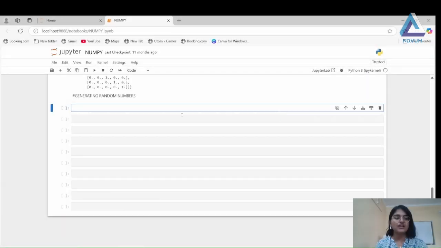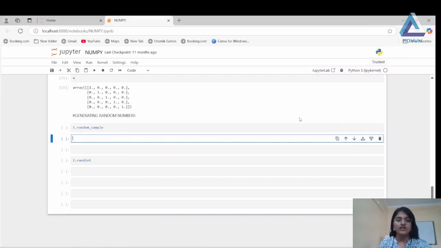Here the next topic comes: generating random numbers. In NumPy we have many packages, and random is one of them. In machine learning, if you want to train a data or a model, we use random numbers. We can't use real-time data, so we use random numbers. For creating the random numbers, we have some functions. For generating the random numbers, we use some of the functions of random.